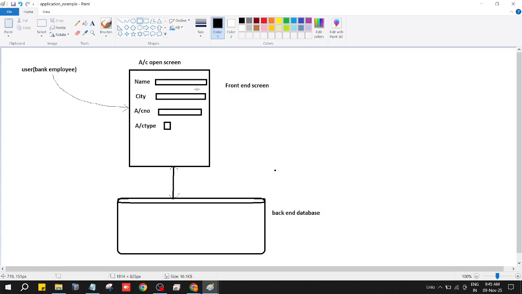A screen is always a collection of fields. Fields are of two types: input fields on the right side, and labels, which are text fields, on the left side. Text fields display the text. Based on the text, the user can enter name here, city here, account number here, account type here. The text labels are descriptions to tell the user what to enter. Labels are always on the left side, input fields always on the right side. Input fields accept input and display output; they act both ways. This is your front end screen concept.